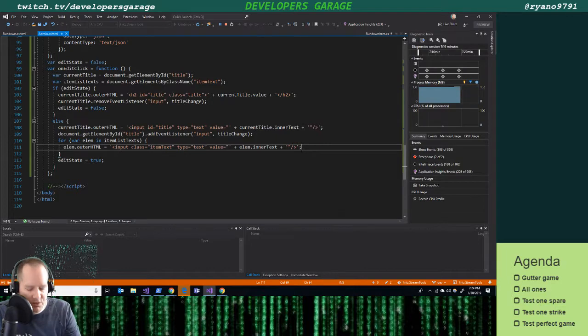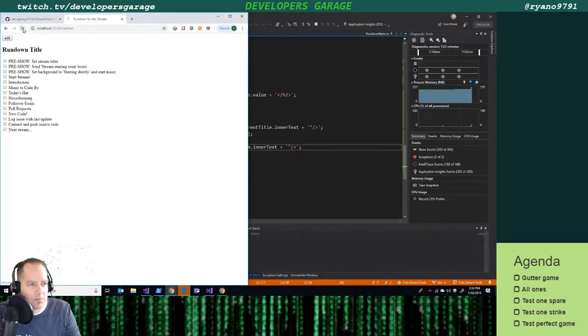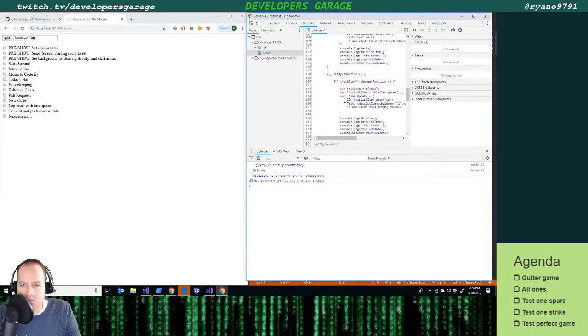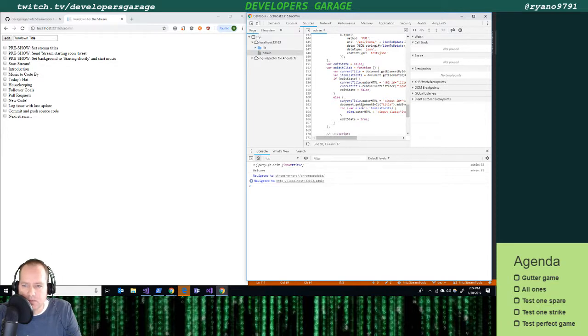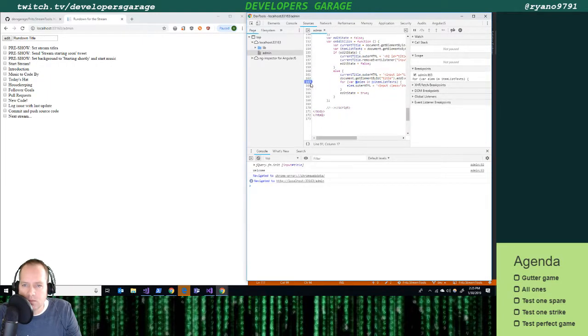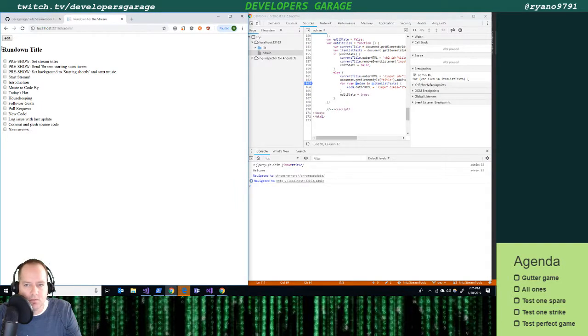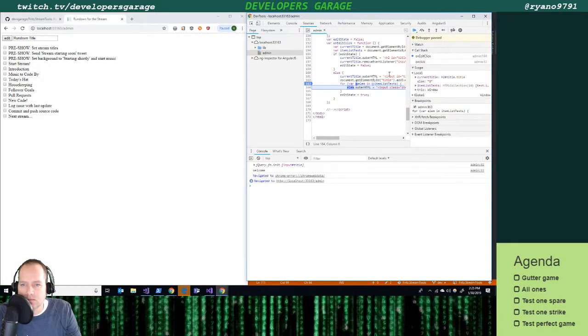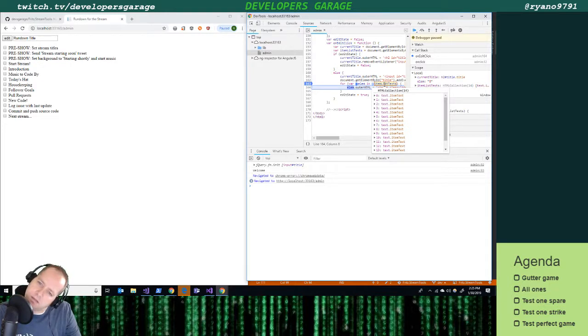All right, so actually I really just want to verify that this works right now before we do this. Okay, so if I hit edit, did I change the right one? Let's refresh that real quick. Let's look at this. Item list text. Did it actually come up with something? Yes, it did. So the outer HTML is undefined.